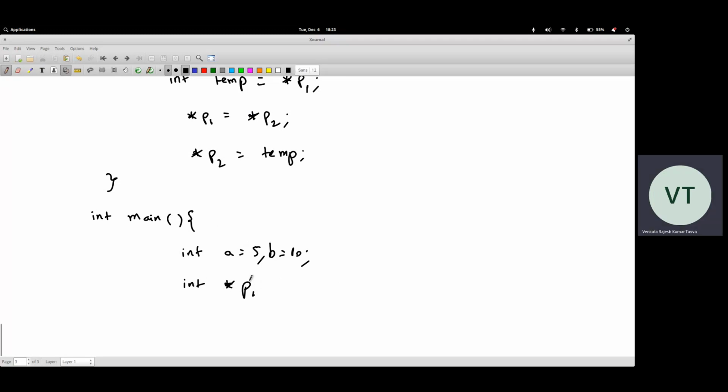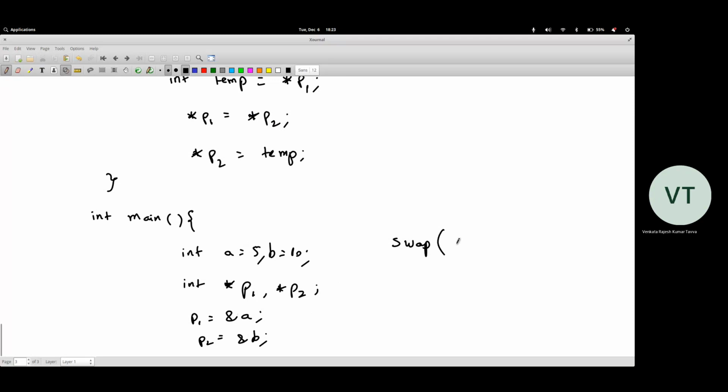Okay. Anyway, so I can say int star p1 and star p2, and I can say p1 equal to address of a, p2 equal to address of b. All right. And now I call the swap function. Now I should pass what? Address of a and address of b. Either I can say ampersand a, ampersand b, or in terms of p1 and p2, what should I pass? p1 comma p2, not star. If I pass star p1, star p2, that is equivalent to passing a and b. But I want to pass ampersand a, ampersand b. So I should pass p1 and p2.